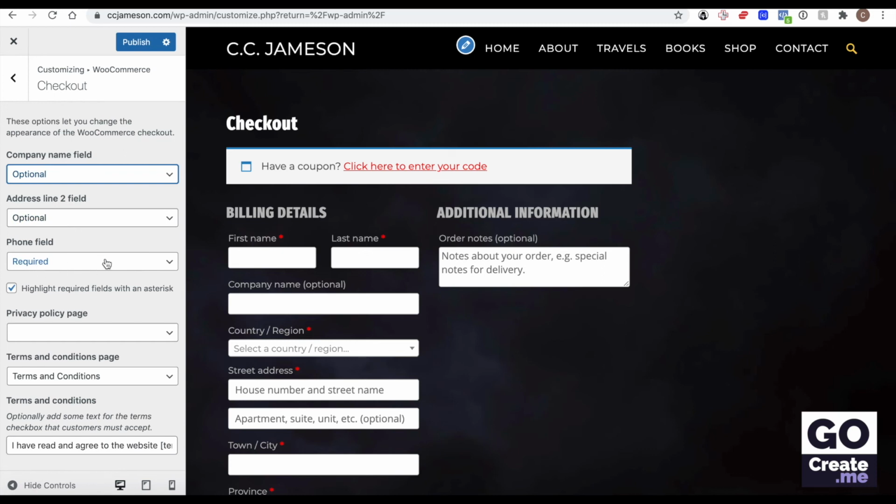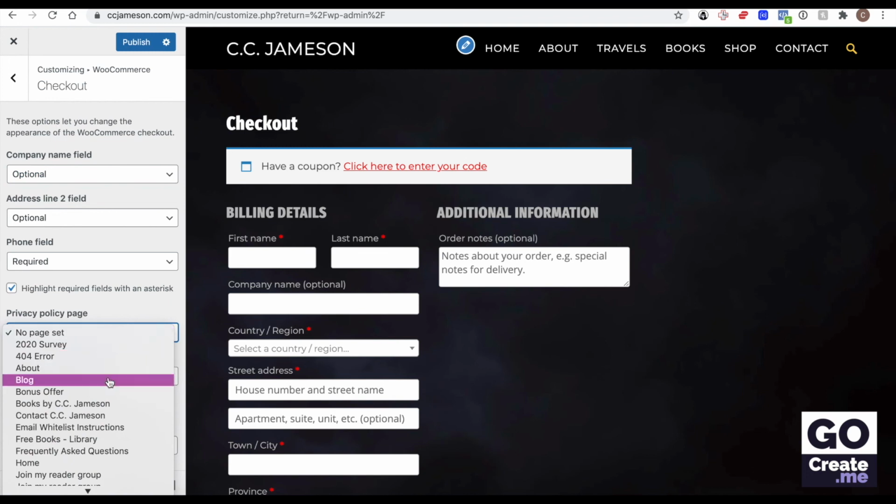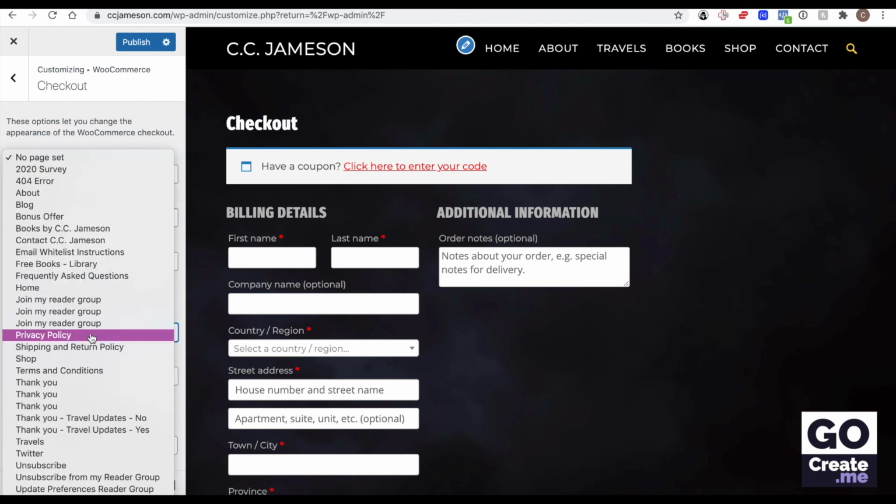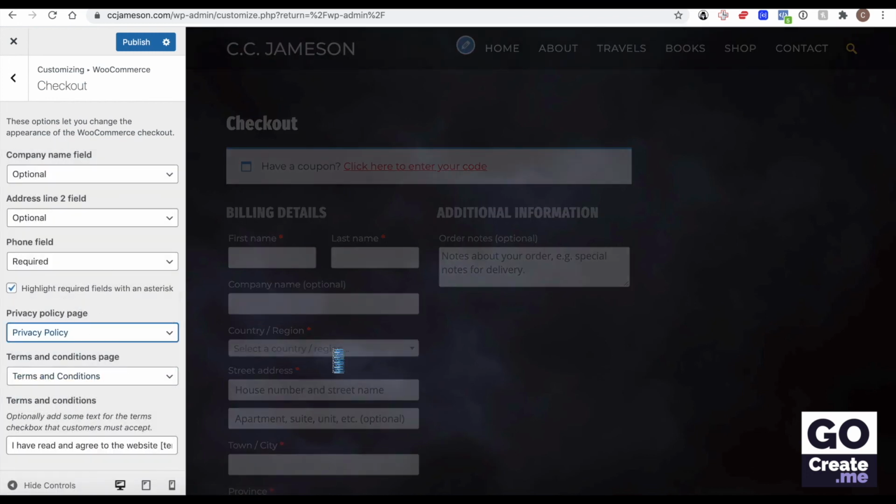And the phone number, while you may not want to call them yourself, it's possible that the delivery person may have to call them because they can't find the address. So I recommend leaving that be required. Here you should select your privacy page as well as your terms and condition.